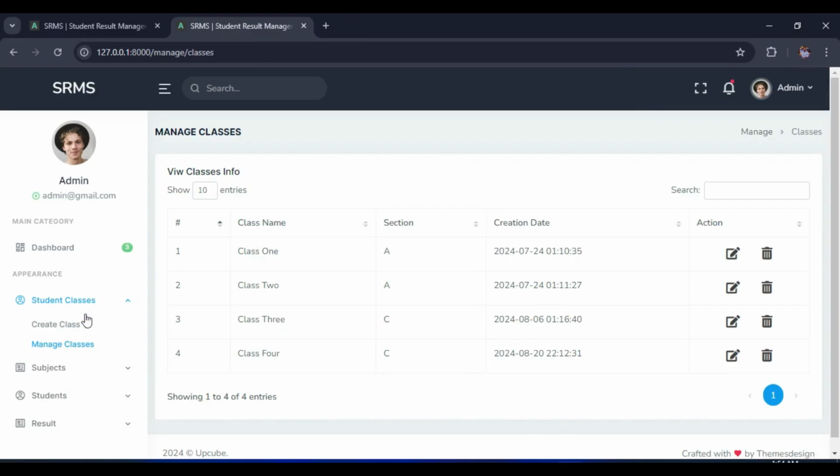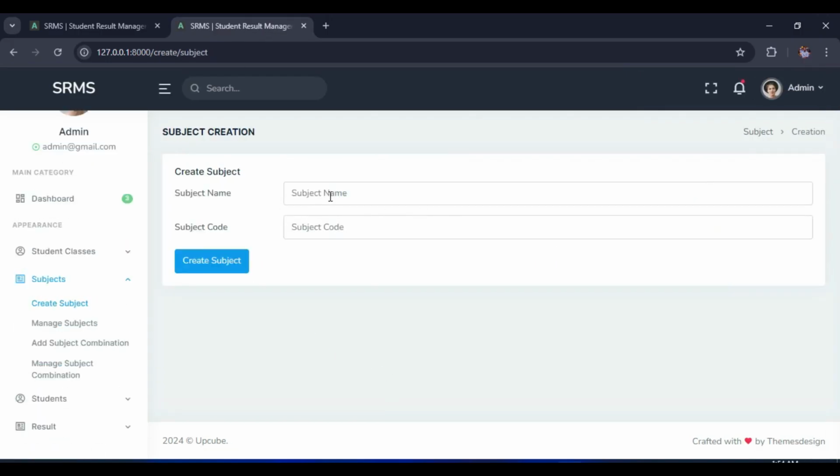Alright, let's go ahead and take a look at another section. We have our subject section. Admin can go ahead and create a subject. Alright, we can create a subject by providing the subject name and also the subject code. So let's go ahead and create a subject. Let's say new subject. Code should be, let's say 1234. Okay, let's say create subject.